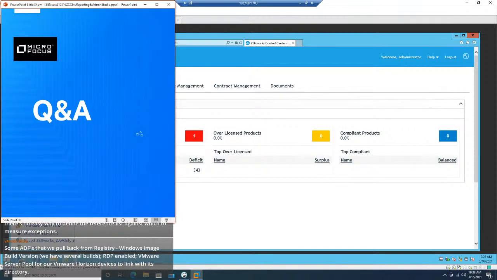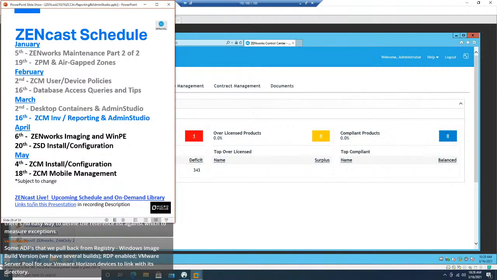Any other questions from the crowd about the ADFs? I hope it gave you a little more light on how to configure it.